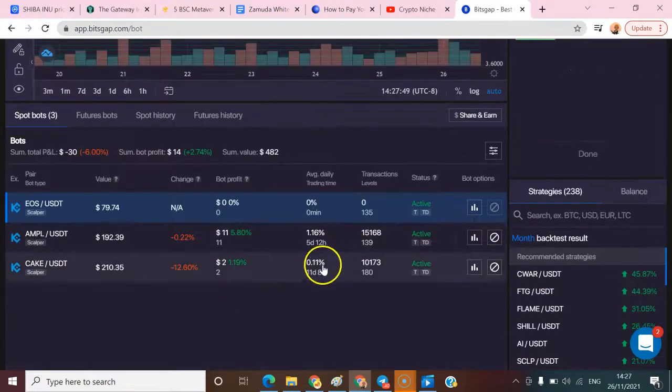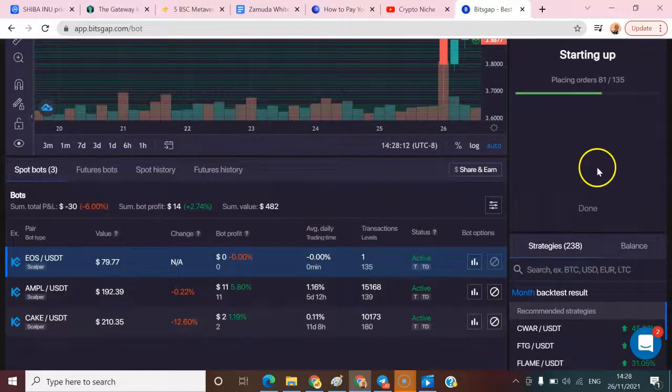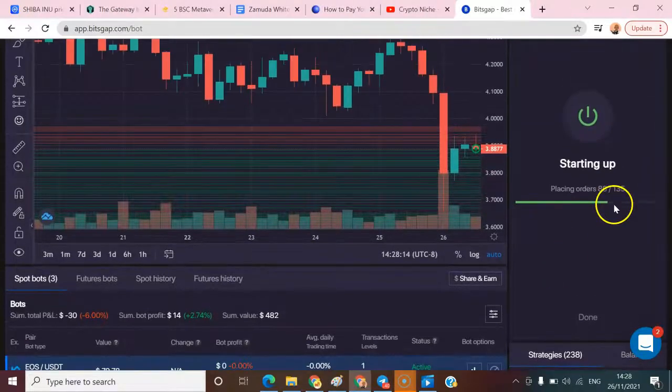135 orders. So far in the last 5 days, 12 hours, the bot already made 15,168 trades, meaning that the bot has already made about 3,000 trades per day. As humans, you cannot achieve this. Not possible. You cannot achieve this as a human. So you have an opportunity to use the bot now for free, okay, for free.